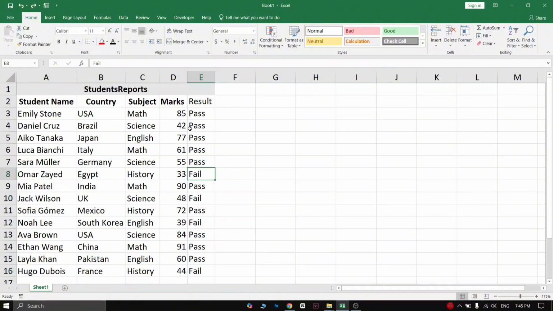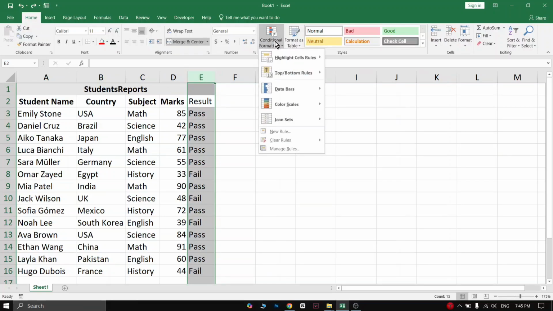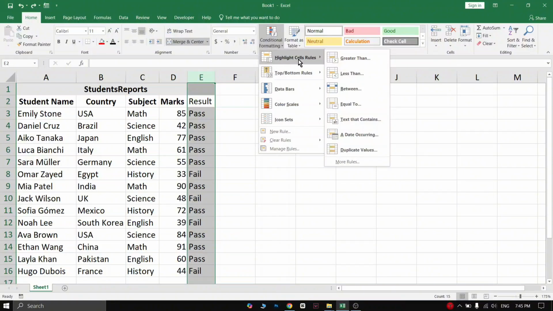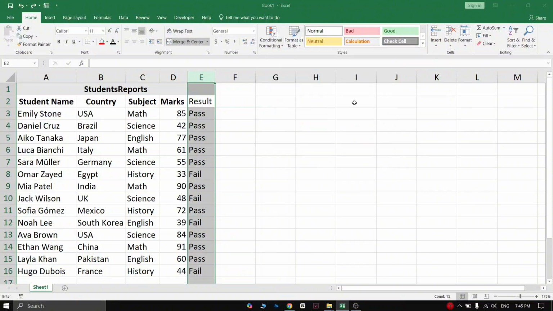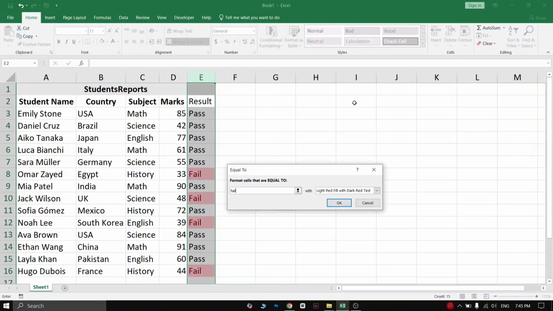Instead, we select the whole column by clicking on the letter of the column, click on Home, then click on Conditional Formatting. We click on Highlight Cell Rules and click on Equals to, and then write the word Fail here. And from here, you can choose a color of your preference like either light yellow or light green. Now you can also choose any color of your type from Custom Format.